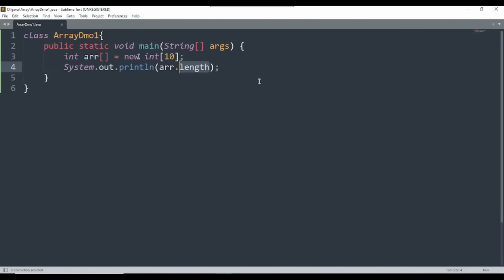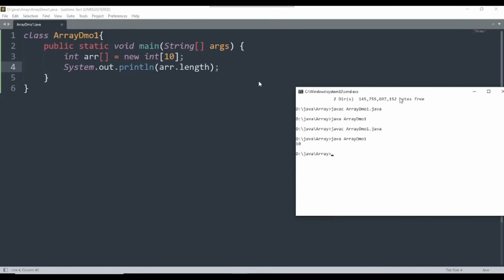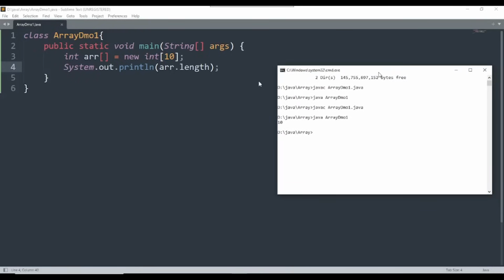So now I am just saving the file. If you have created an array of size 10, the length property will give you 10. Say for example, now compile it. I am running it, and as you can see in the output, we got 10 as an output, right? So length is a property of the array.